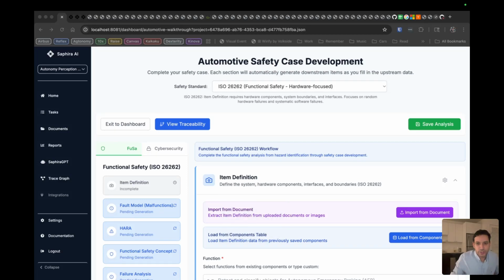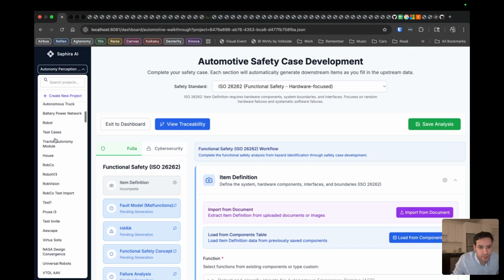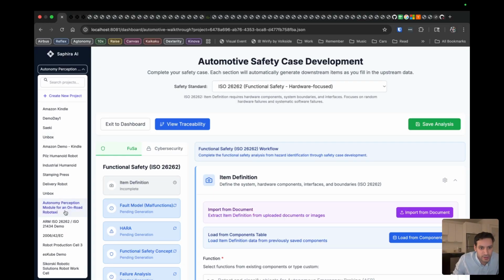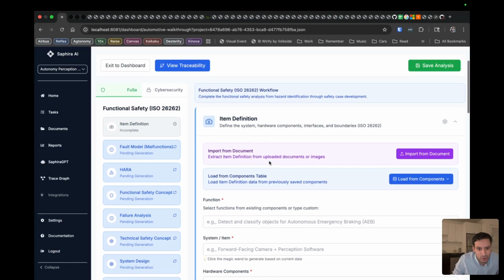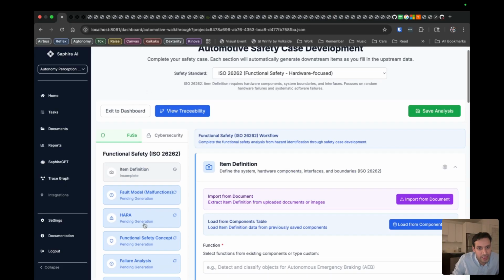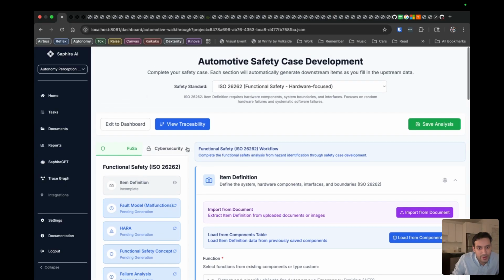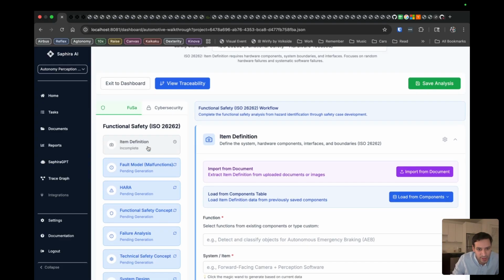Hey all, want to quickly walk through a few items in this autonomy perception project module for an on-road robo-taxi from a couple different angles. So we're going to analyze some of the latest items around item definition construction, configuration of a life cycle, and then management of this both across each of the items that feed into a FUSA life cycle.